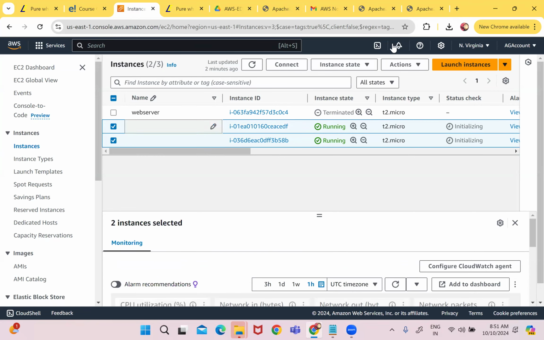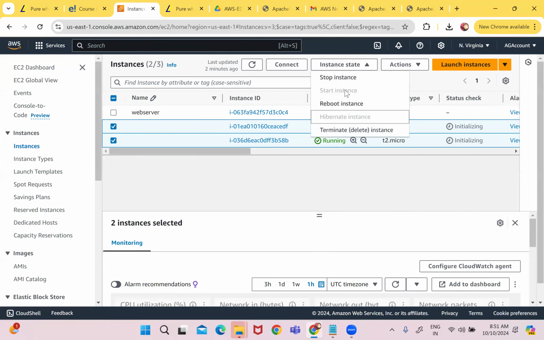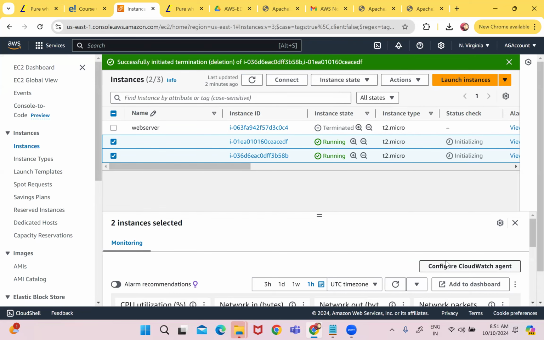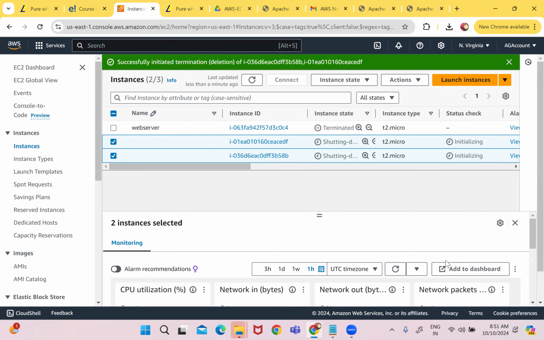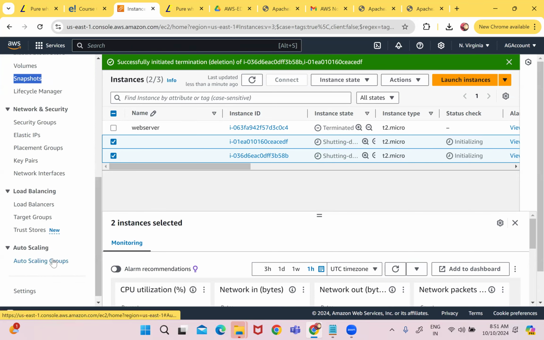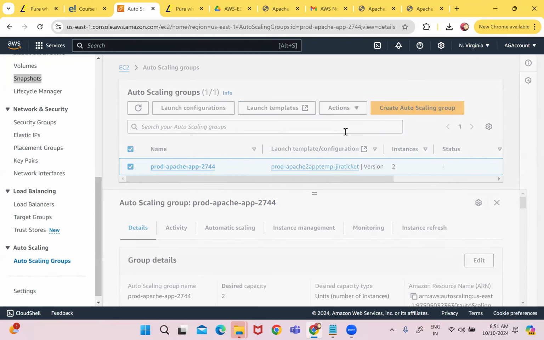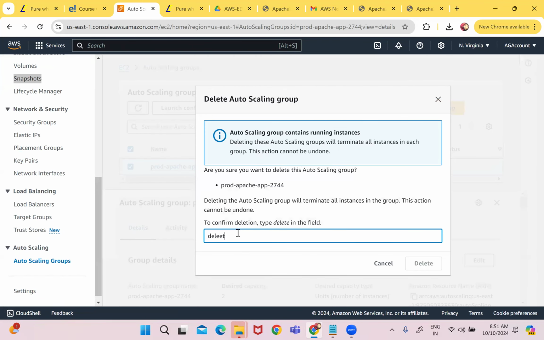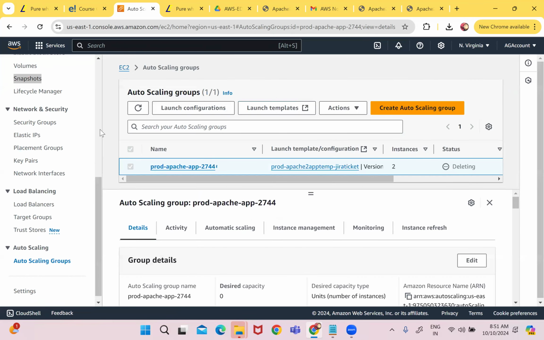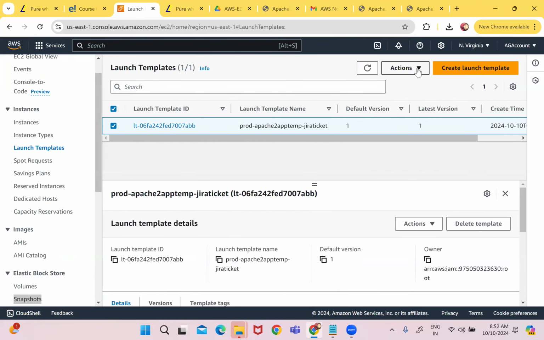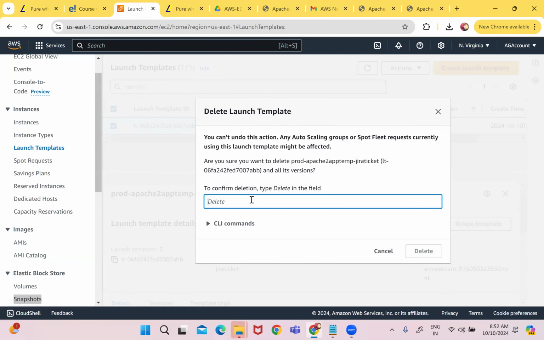Now, if you keep deleting it, my auto scaling will keep creating new machines. If you keep terminating these instances also, my auto scaling will keep creating new machines for you. This is a never ending process. So to remove it, I have to remove this auto scaling group first of all, and then I can also remove the launch template. Ultimately, the launch template will not cost me anything, but still it's better to remove the resources. I can go to Actions and delete the template.